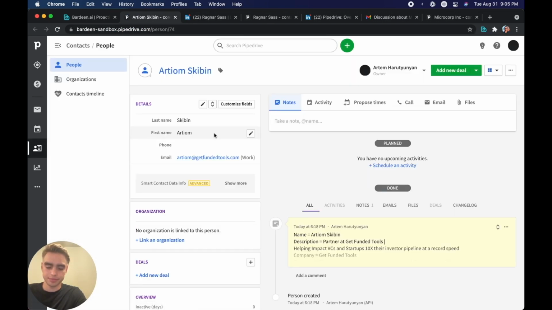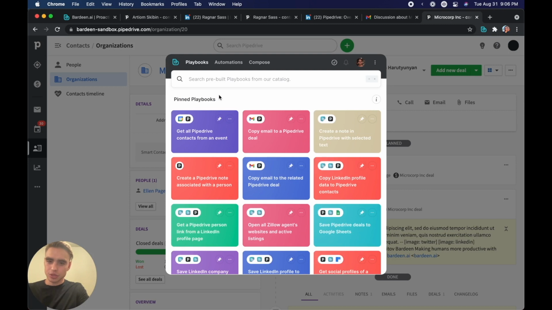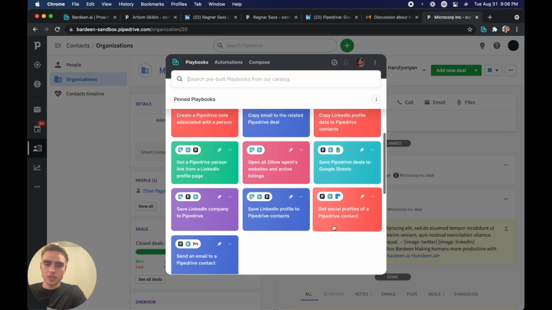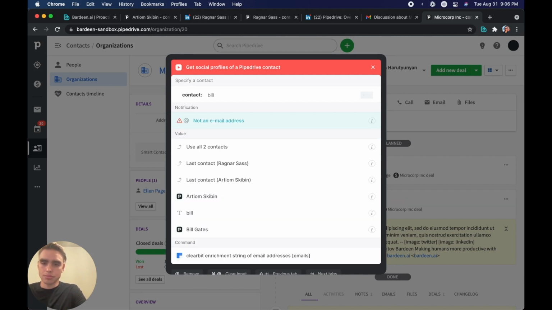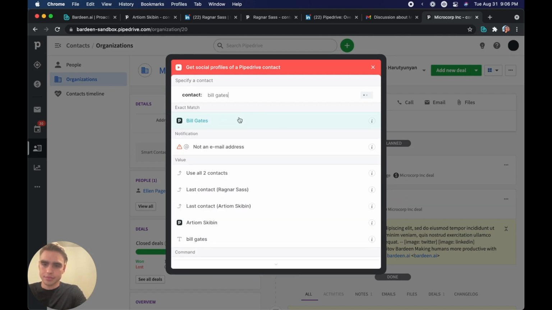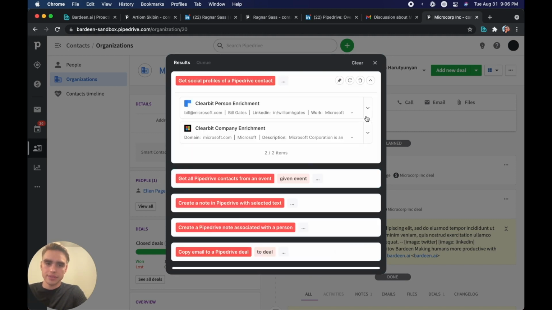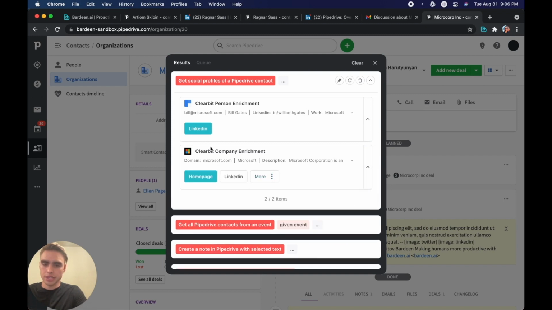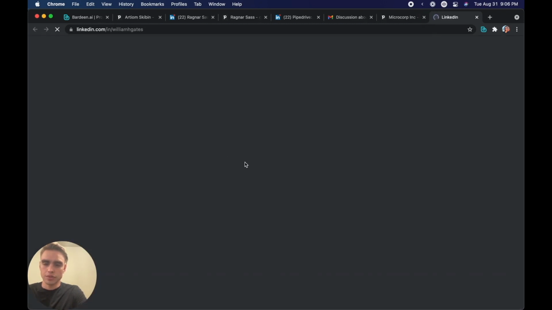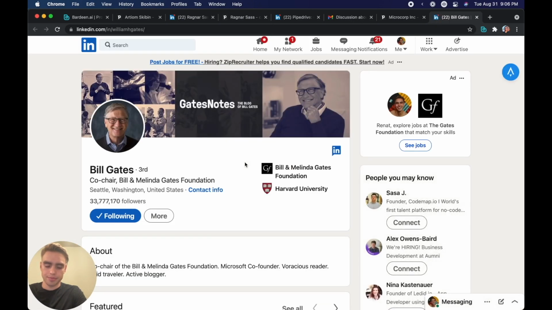Very easy. Now let's say I want to look somebody up on social media. Well, we have a playbook for this too. Let's click on option B and click on this playbook, get social profiles of a person. Let's look up Bill Gates. Here we have the contact. Let's run this playbook. And here we have the information. So we have Bill Gates' LinkedIn profile and we have Microsoft's LinkedIn profile. I'm going to click on the first one, and there we have him.